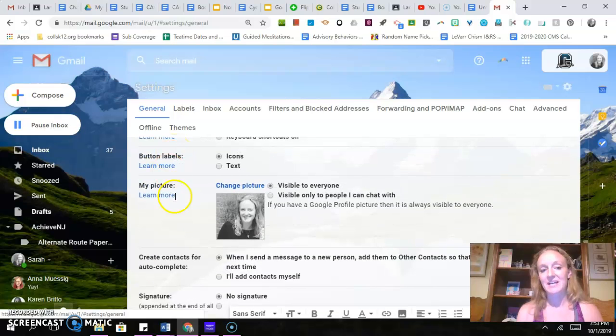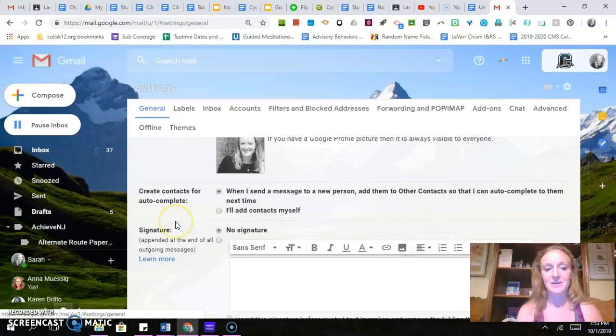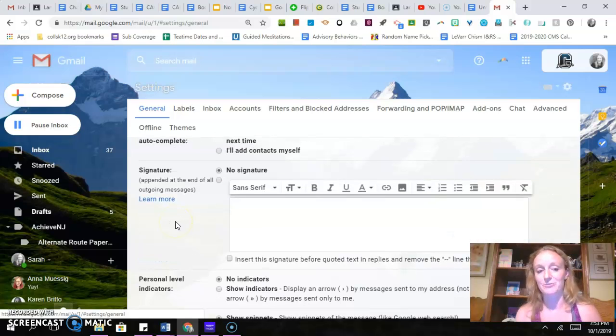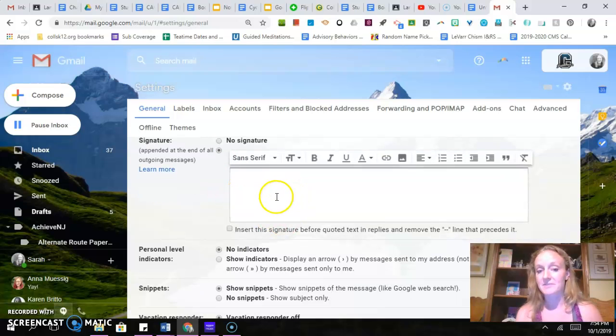Fun fact, if you wanted to add in a picture of yourself that could be visible when people email you, you could put one in there. But we're focusing on signatures here. So when you go down to the word signature, you're going to see that automatically checked off is the phrase no signature. So you're going to undo that. You're going to click on the little box right below there, and then you're going to have a nice little box right here where you can fill in the information you want.